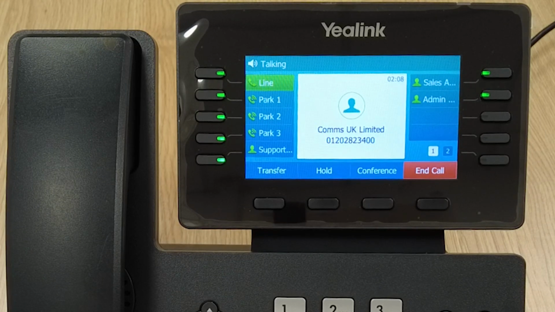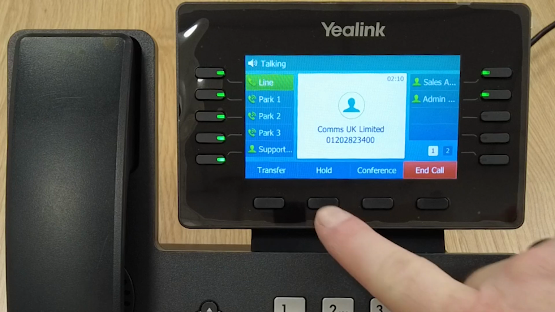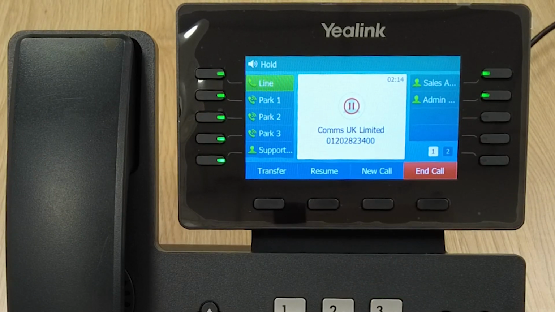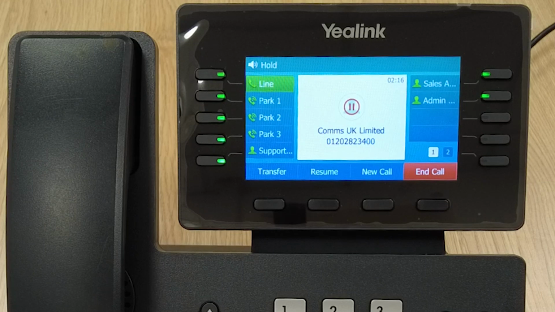To place a call temporarily on hold at the handset, simply press the hold key. The screen will now indicate the call is on hold. To get the call back, you can either press the resume key or the flashing green line key.